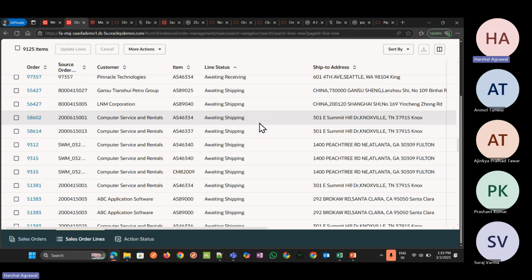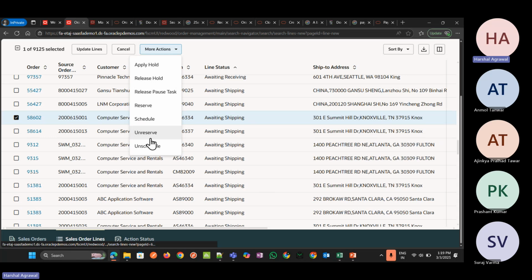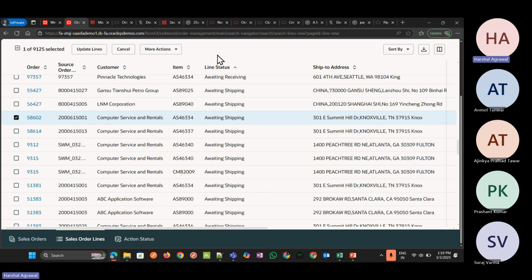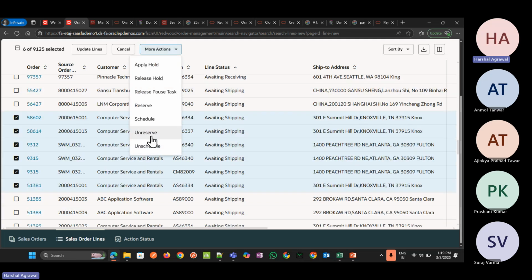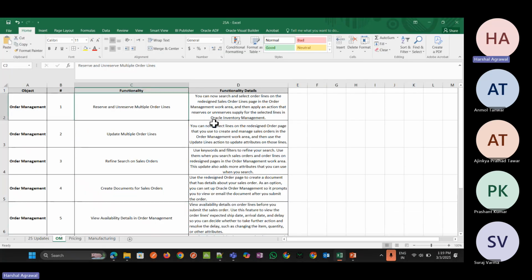Now see, here is the awaiting shipping. If I select one of the orders, in the more actions, all of this has been enabled. As we can see, we can unreserve the order lines, we can reserve them, and we can release the post task and everything from here itself. If I select multiple order lines, here we can directly unreserve them. So the first feature is to reserve and unreserve multiple order lines.